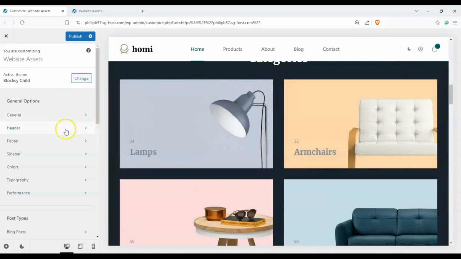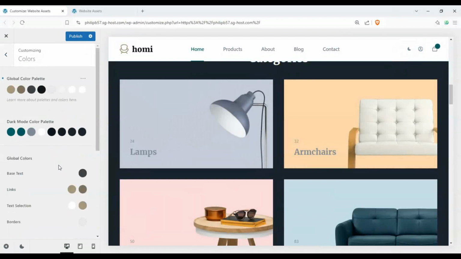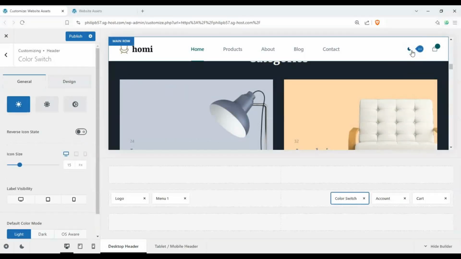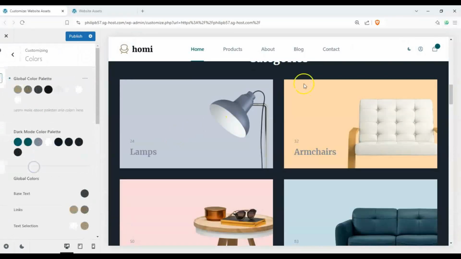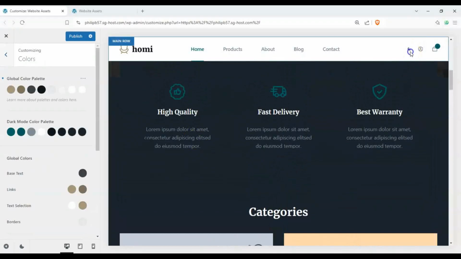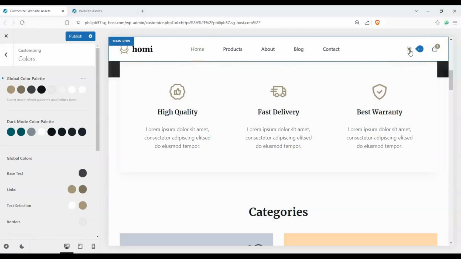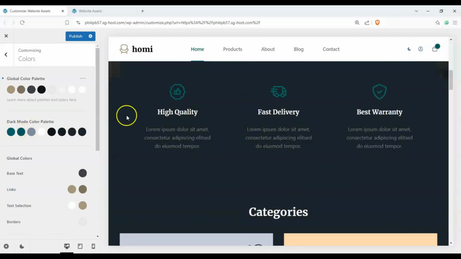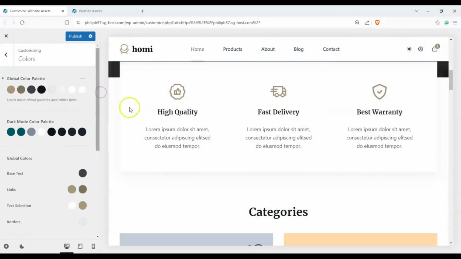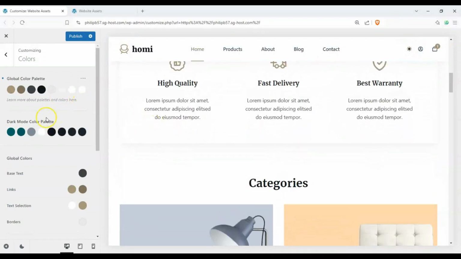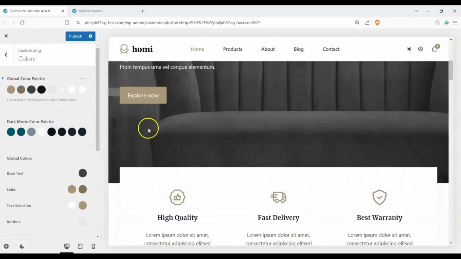So let's go ahead and click on colors. And now we have our global color palette, which is everything here, right? And you can see where the colors change in dark mode. Well, these over here, and where it's brown and stuff over here. Okay, so we can edit things based on this.